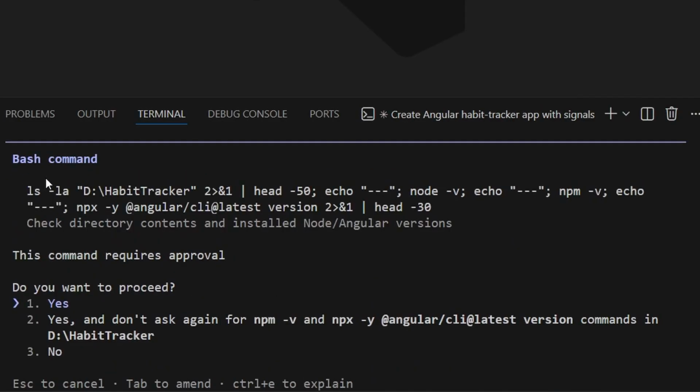Okay, now you see that Claude is asking me to run a bash command, checking the version of Node Package Manager and so on. Also the Angular version, and it asks want to proceed or not. So first option, simply yes, and second option is yes, and if I choose this one for next commands, I don't need to give my consent, so Claude Code will go ahead and run those commands, and the third one is no. So since I want to control what's going on, I'll choose the first one.